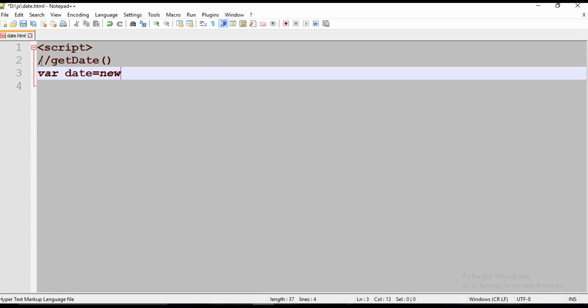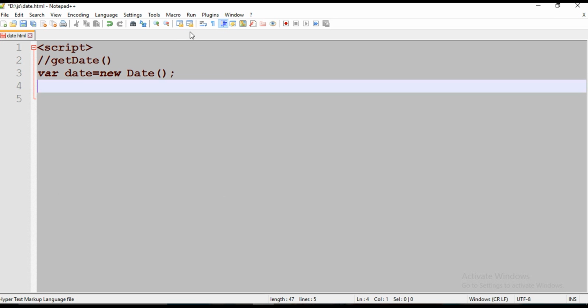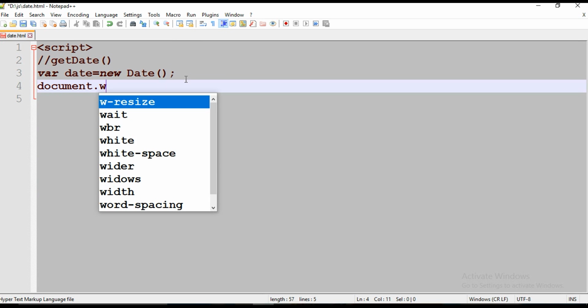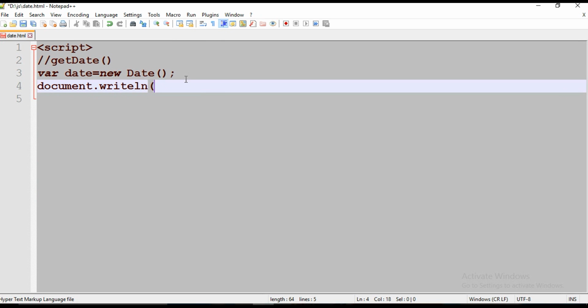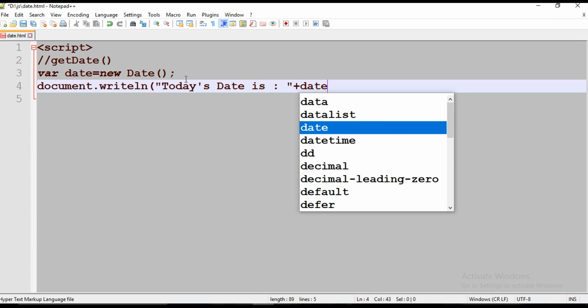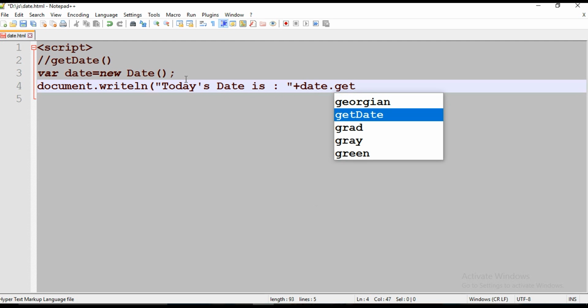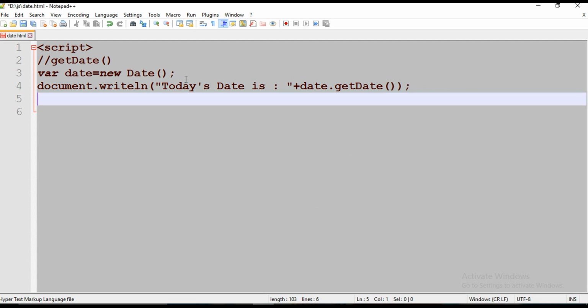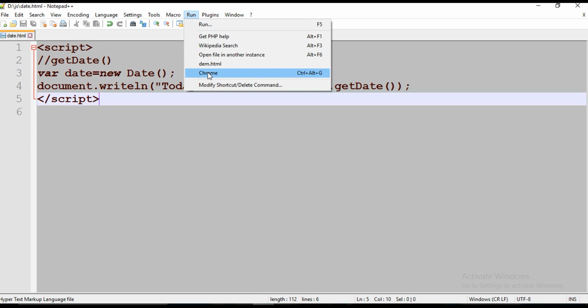I'm using one Date constructor here to create one date object. Today's date is date.getDate. Control S, save your file. Let's run and check now. Yes, today's date is 11. Okay, guys. Let's see the next method.